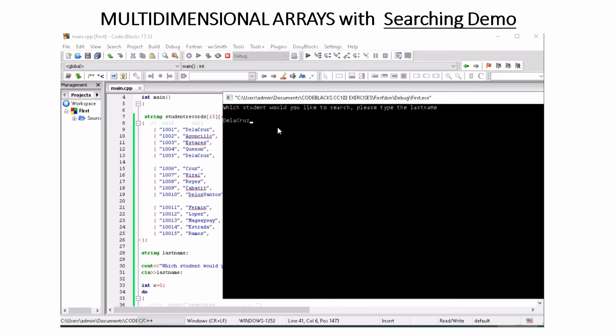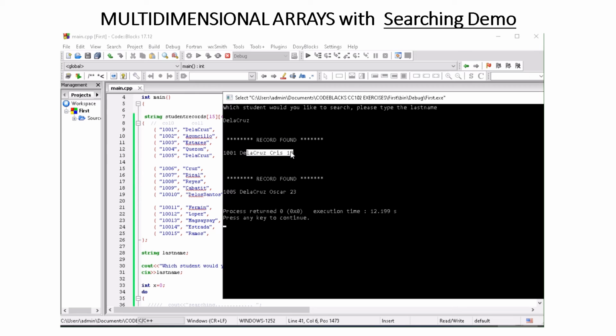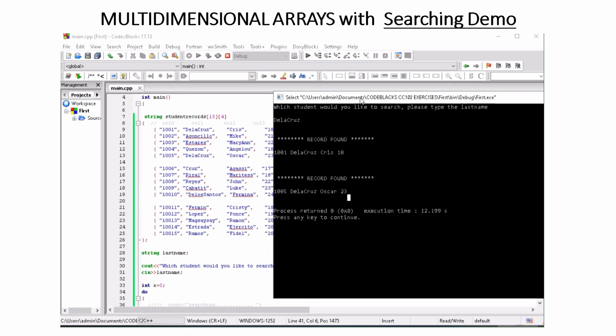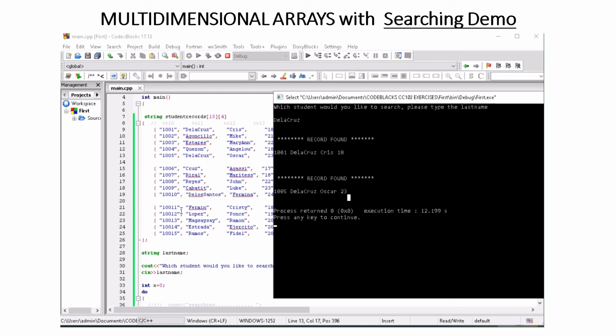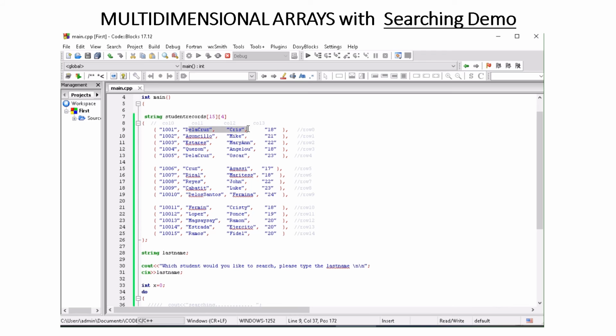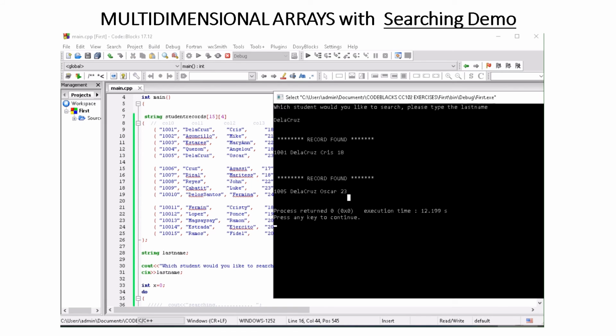So let's press enter. And here you go. You have De La Cruz Chris, and you have De La Cruz Oscar. Search and found in the records. Over there, you see this? De La Cruz Oscar. Okay, and the other person is De La Cruz Chris, which is the first person there. Okay, you can see our searching is effective.